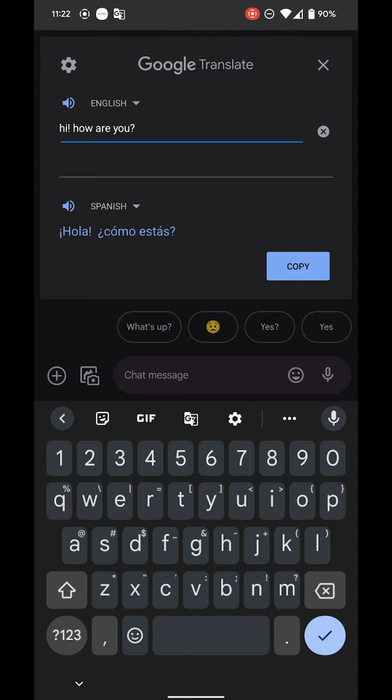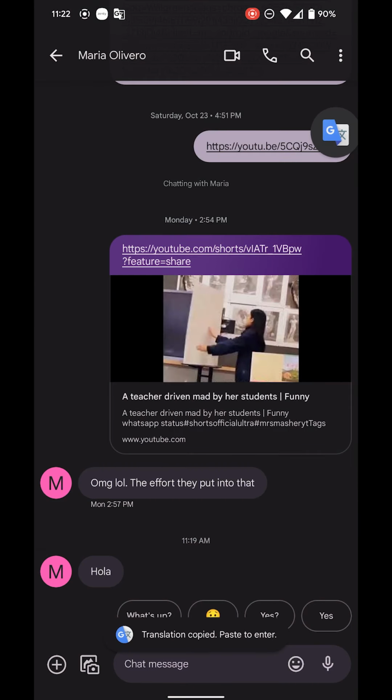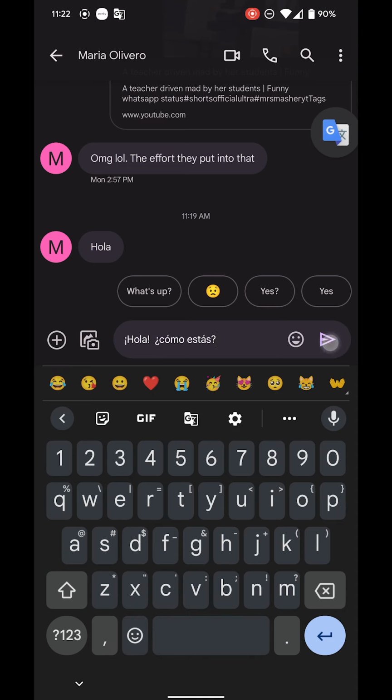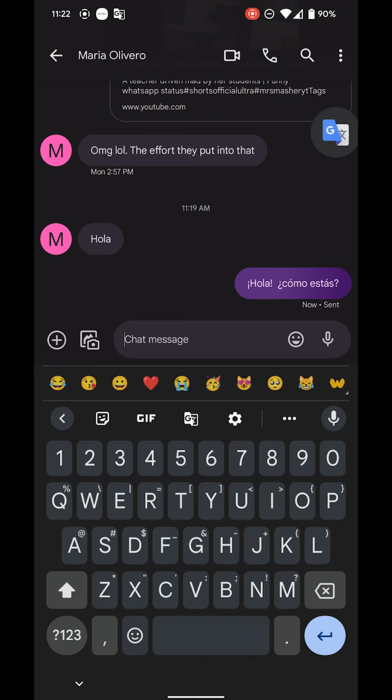I tap on the copy button, and at the bottom it prompts me to paste to enter. I bring up my keyboard and I see that my Gboard already has it copied into the clipboard, and I paste it and then I hit enter.